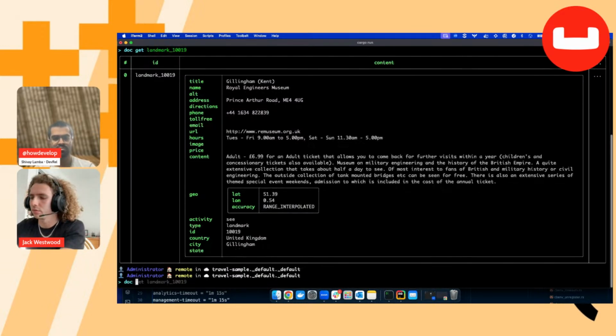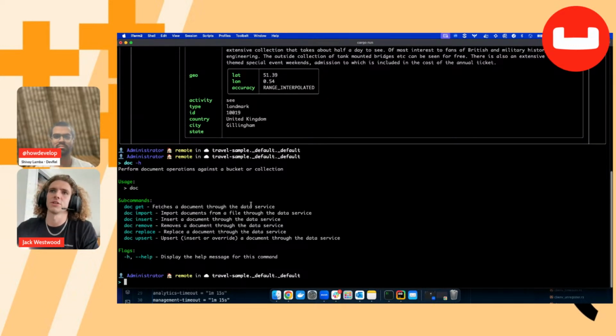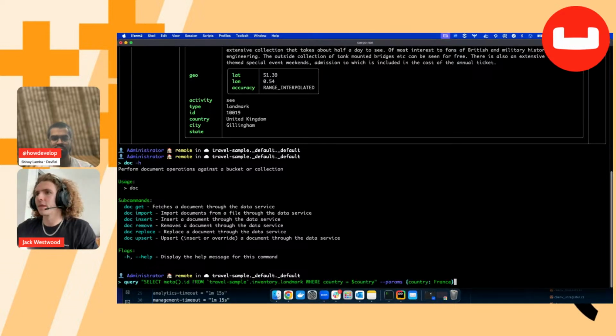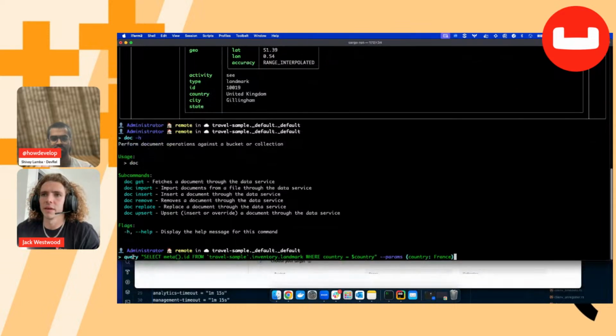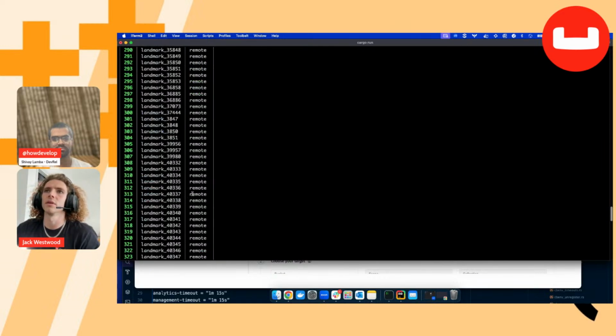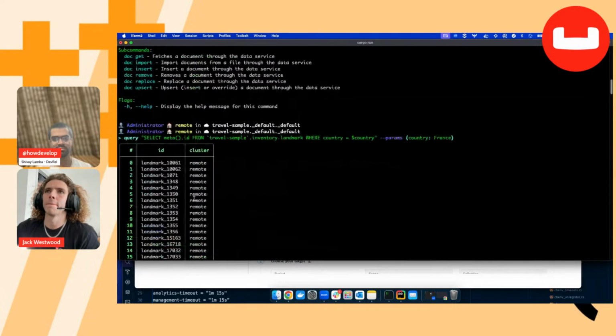If you do any of these commands, you can use -h, which is the help flag, and then it shows you all of the subcommands. So you've got get, import, insert, and remove, for example. As you mentioned before, we have our query command. Let me get an example out of the docs. The query command just takes a N1QL query as a string, but it also has support for positional parameters. Here we've given a positional parameter of country, and then we specify the value later as France. And as you can see, we've got all our results from that.